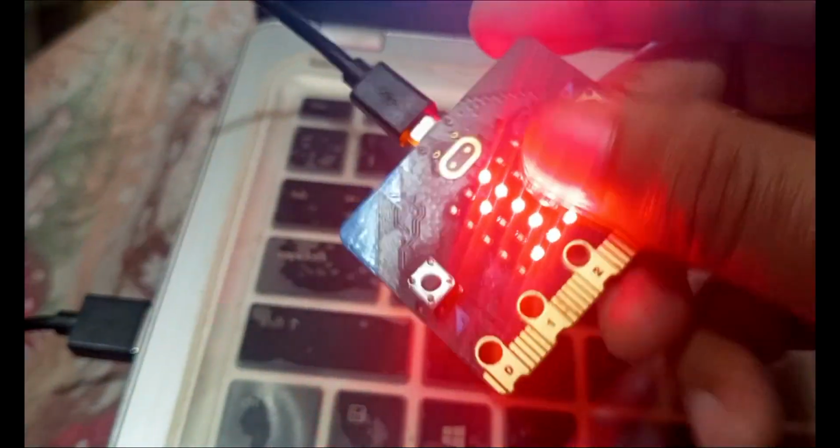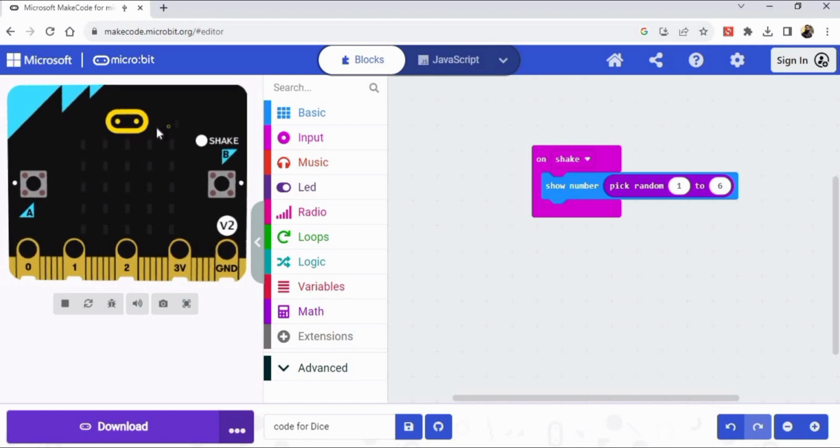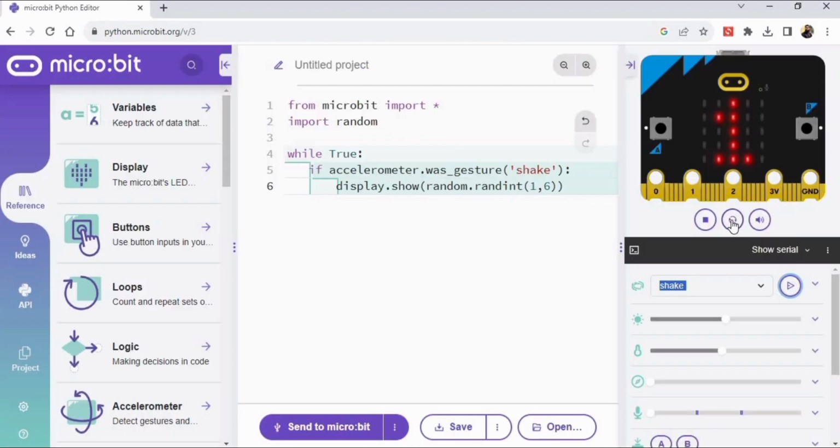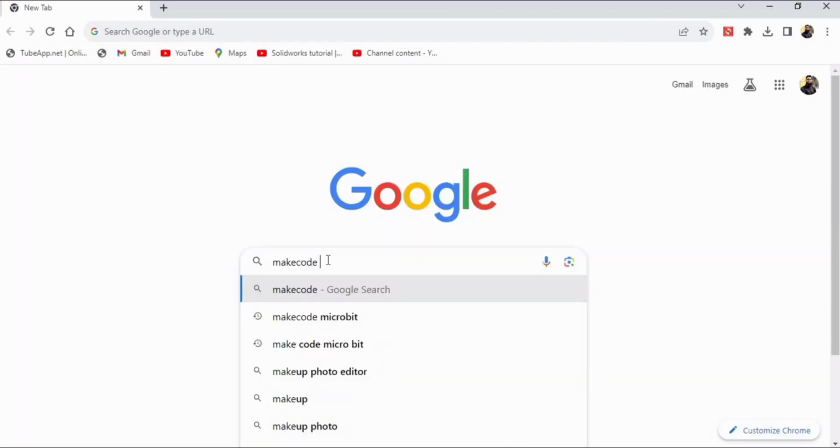Welcome to this video in which we will make a dice on this BBC Microbit. We will run it in simulator through block coding, and we will do it in MicroPython as well. Here you can see. So let's begin.